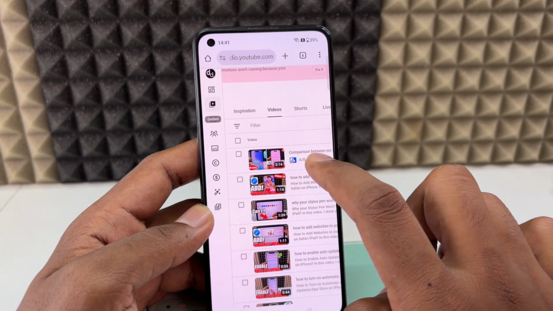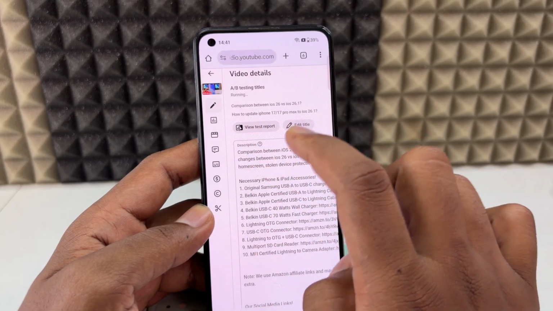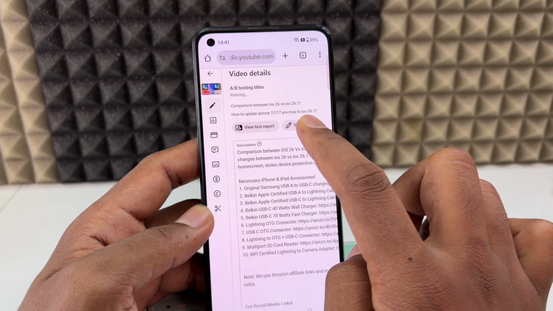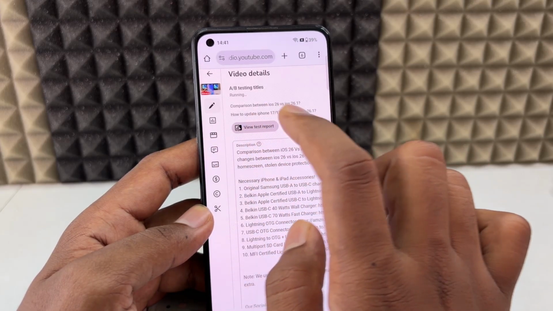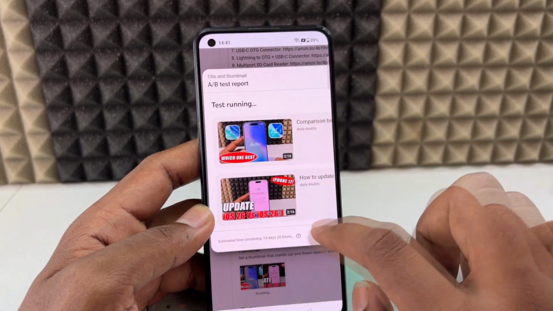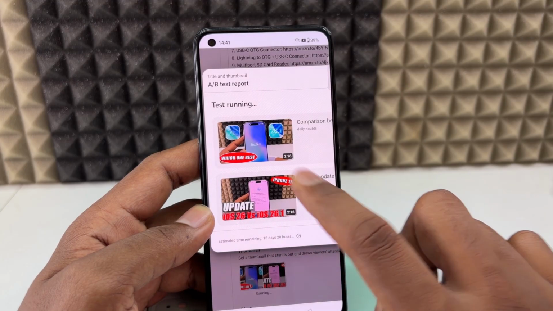Then it will run the test like this. If you open that, you can see this. If you want to close the test, you can use this option, edit and stop, or click view report. So it's still testing, it takes time. Estimated time remaining 13 days, so 2 weeks. So here you can see.